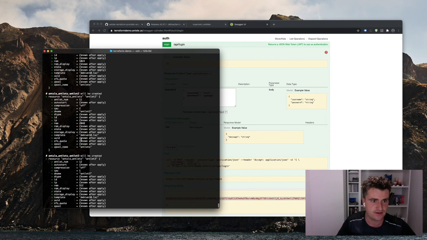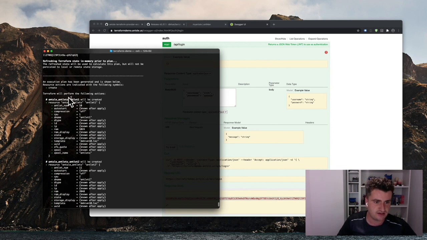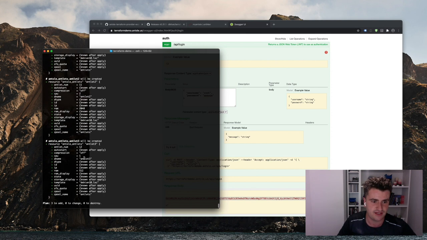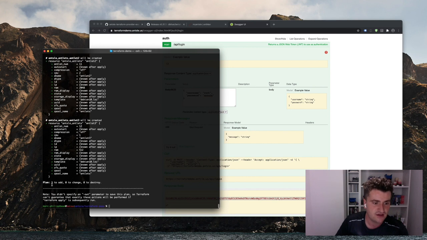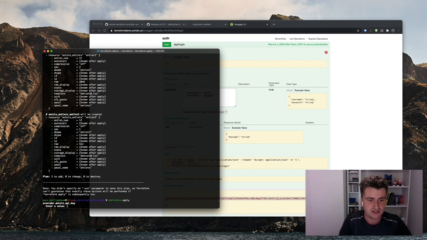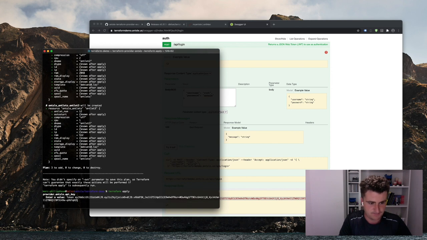That's very important. So here it correctly recognized that I have 3 antlets, antlet 1, 2, and 3, in my infrastructure code, but they do not exist on my Antsle yet. So it's telling me with that plus sign here that it's going to create 3 new, changes nothing, and destroys nothing. If I'm okay with that, which obviously I am, I can simply run Terraform apply to actually make those changes.